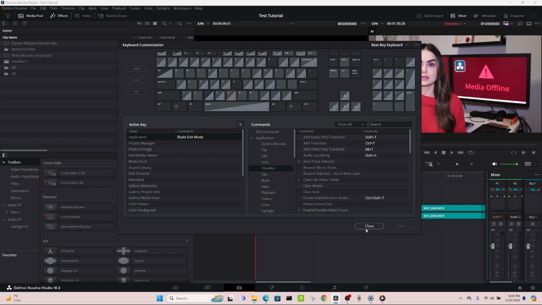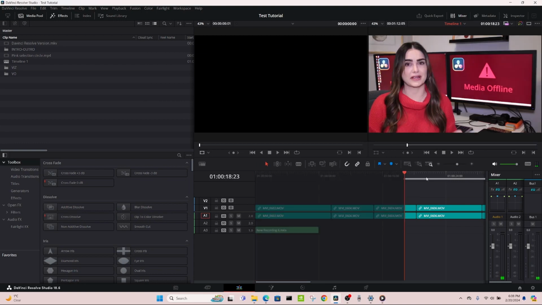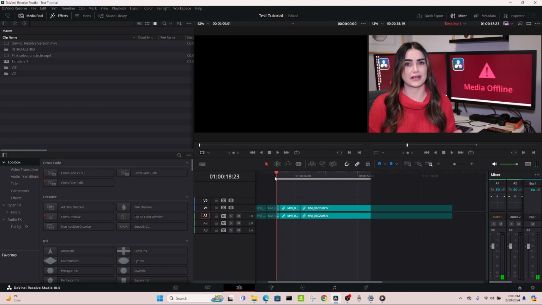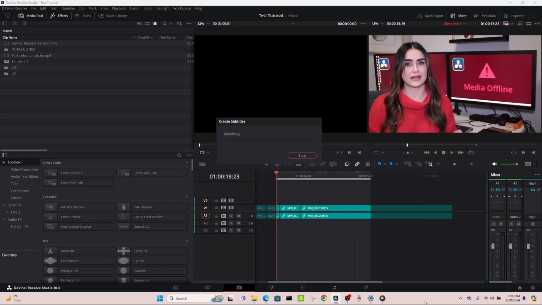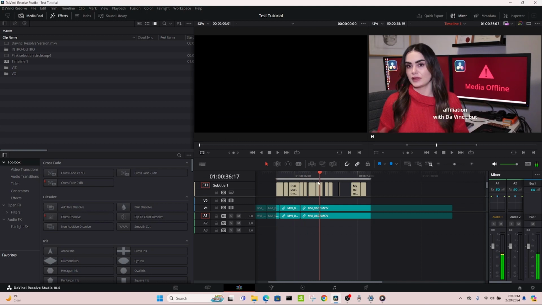All right, now let's see what our keyboard shortcut can actually do. We're going to go back into our edit page. We're going to make an in and an out on our sequence. Press Ctrl-Shift-T and your window for creating subtitles will pop up. And you can change your settings to whatever you'd like for your subtitles. And there you go, all your subtitles in your sequence created for you quickly without having to use the drop-down menu. All right, I think that actually about does it for keyboard customization.